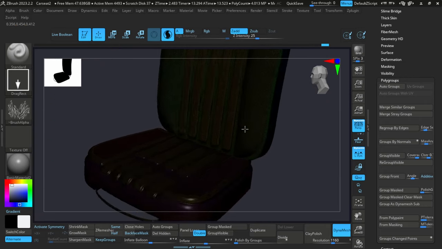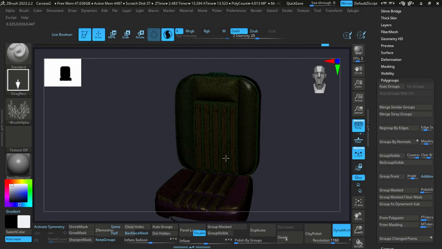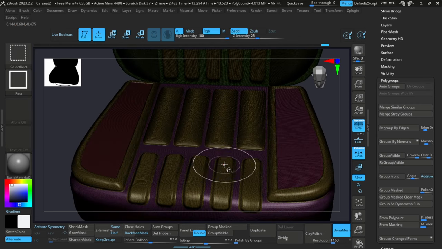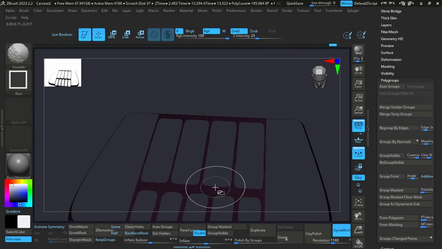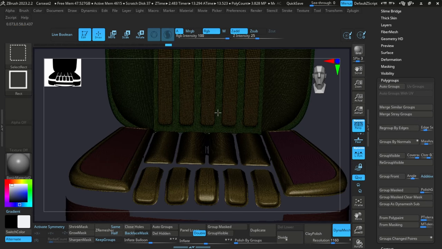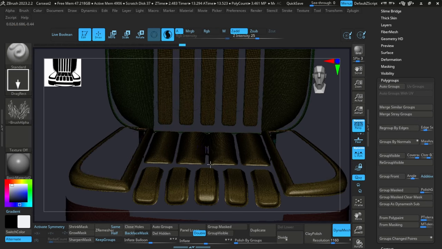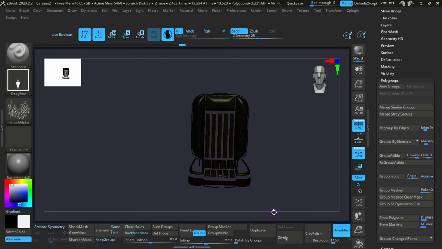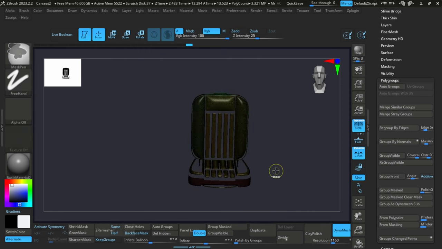Then after that, you can simplify the polygroups by selecting and isolating and masking out different polygroups, and then clicking the group by masked option. Here's a little bit of a recording of the process so you can see how it works.